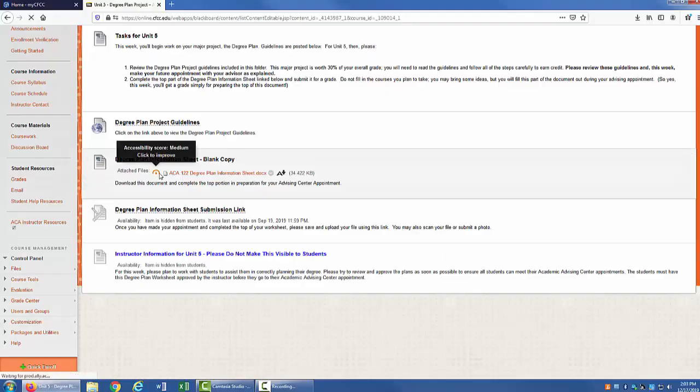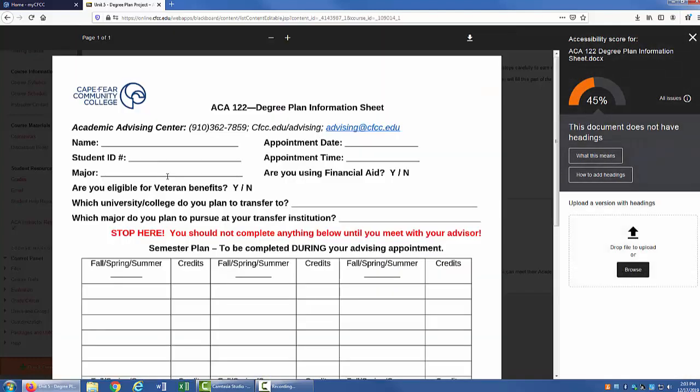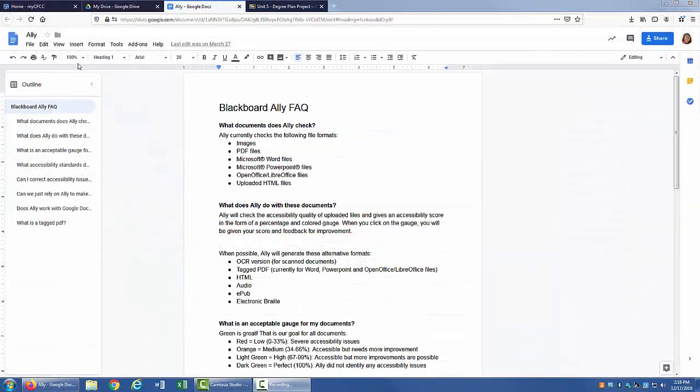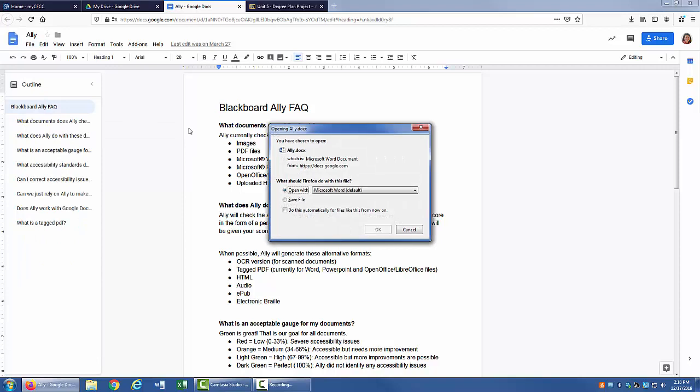Click on the gauge to view what needs to be fixed and why. A preview is generated. Click on All Issues to view all that needs to be fixed. To correct your document, you'll need to make changes in the software you created it in, such as Word. For Google Docs or Slides where you link in your document, download the file as Word or PowerPoint and upload to Blackboard to get a gauge reading. Ally cannot read links, but please continue to use them for students if that's how you like to share documents to your classes.